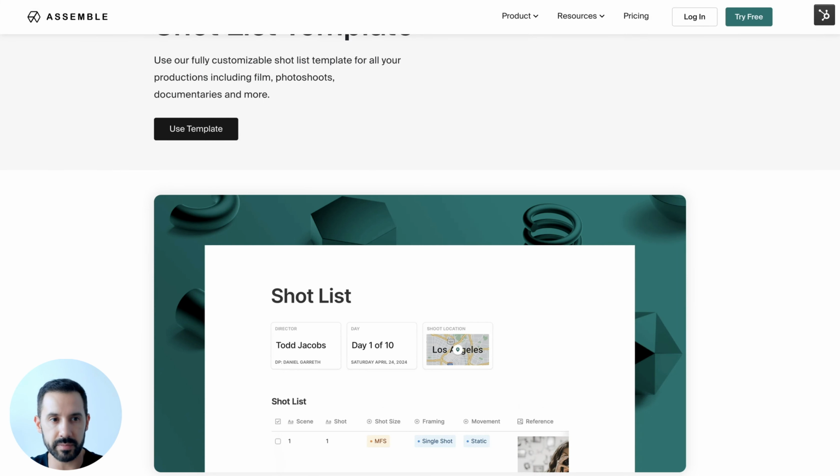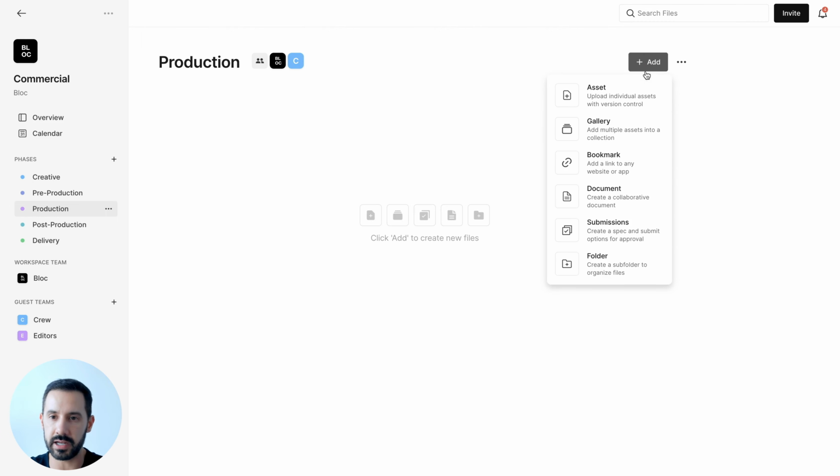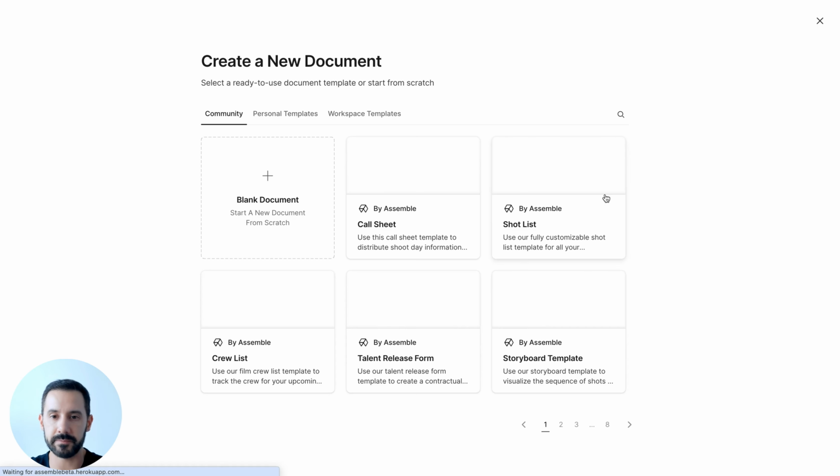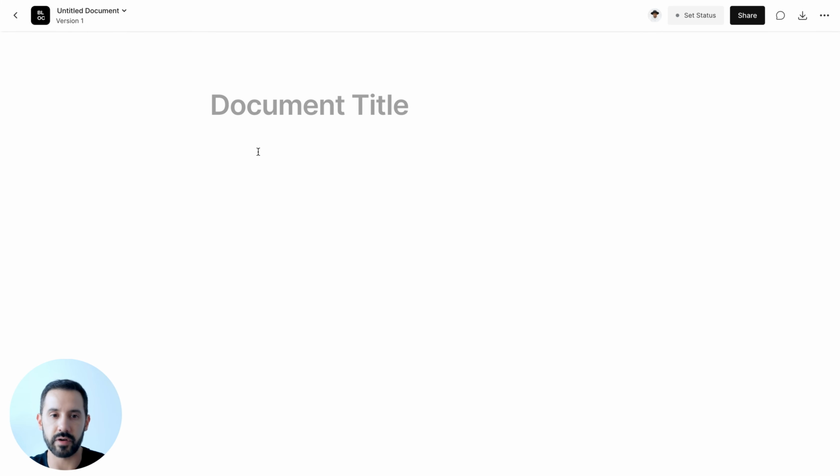But if you already have an Assemble account, simply create a project, open up a folder, and then up here in the top right, go ahead and click add document. Once we're in here, we can see a number of different templates that you have access to. But to start, let's just go ahead and create a blank document in case you want to build a shot list from scratch. So this will simply open a blank document.